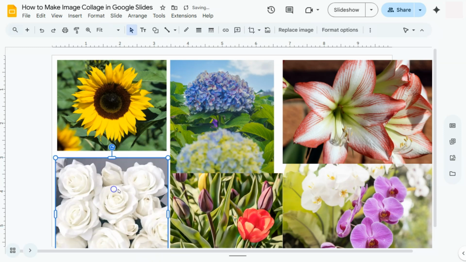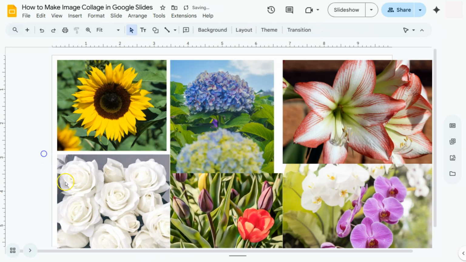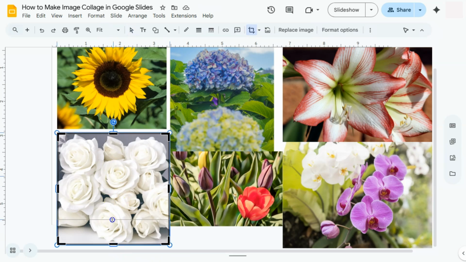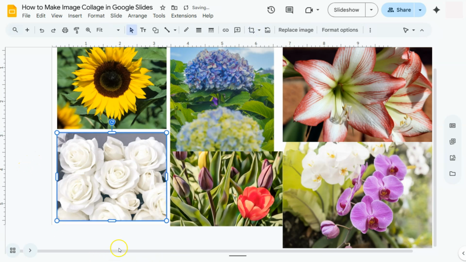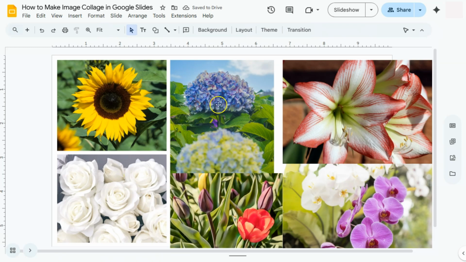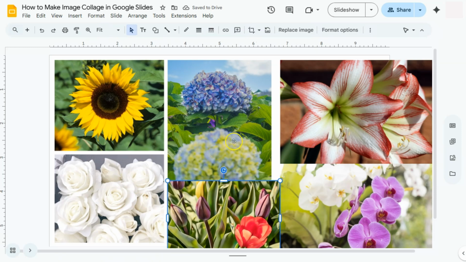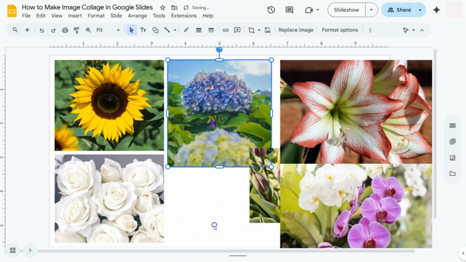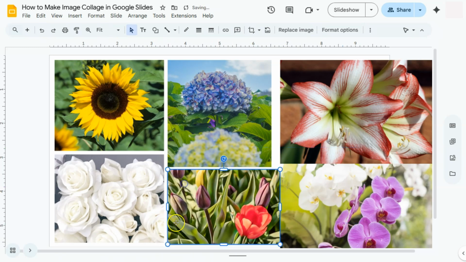I'm going to move on to my roses right here. What I'm doing is aligning it to my sunflower, and double clicking again to enable the crop to resize my image. There you go. So I'm done with these two. Now I'm moving on to our hydrangeas. It doesn't really leave me a lot of space at the bottom, so I'm just going to crop it like so. There you have it. Now let me move back that image, which is this tulip right here.